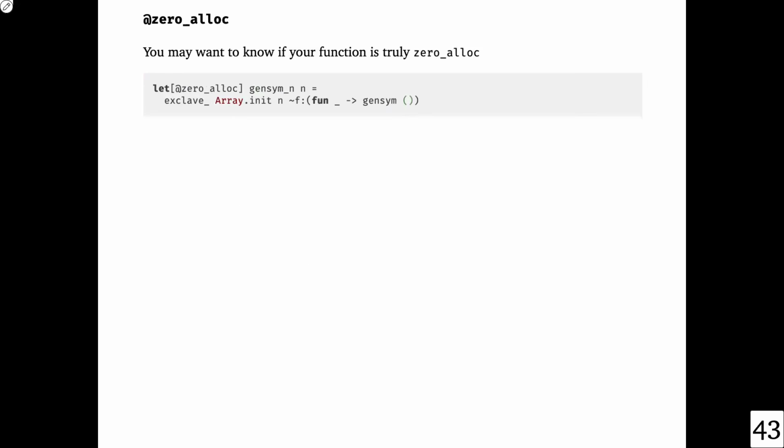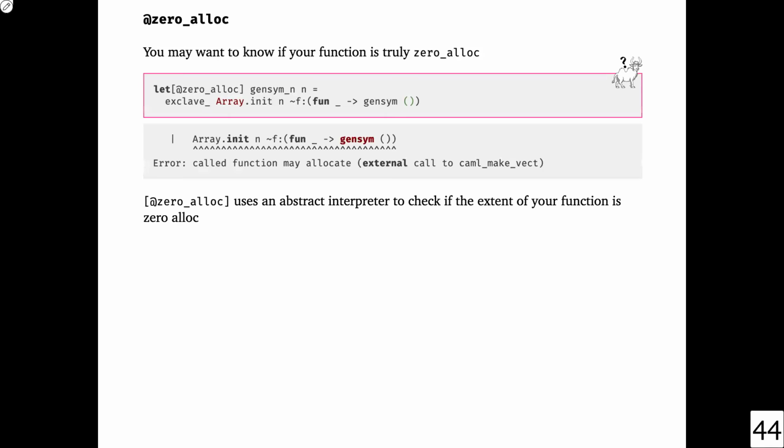All right. Now, when we're writing our code, we might want to ensure that a function is zero allocation, right? If we have a really performance critical function. And OxCaml comes with a set of extensions. One of them is this @zero_alloc attribute. And so we can put this on our functions. And then the compiler will tell us, hey, this code here, this array.init, calls caml_make_vect, which is the function to globally allocate the array. And zero alloc uses some abstract interpreter to check if the extent of your functions is zero alloc. So it will check the function and the functions you call.